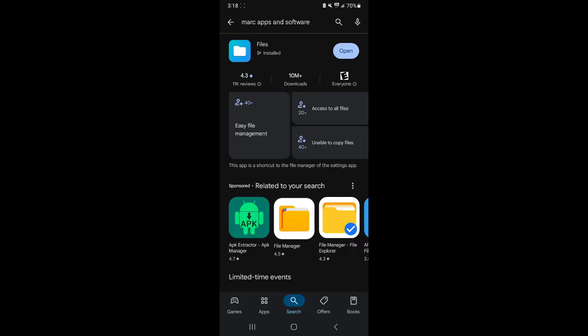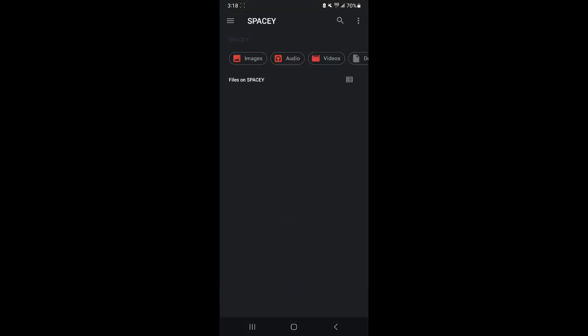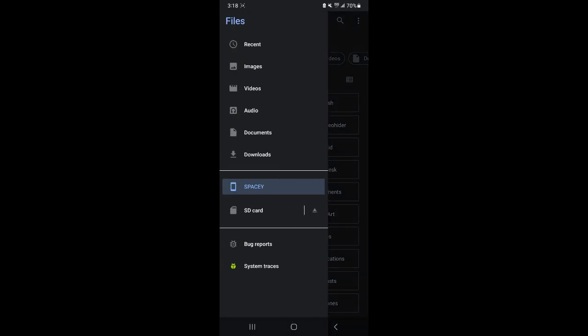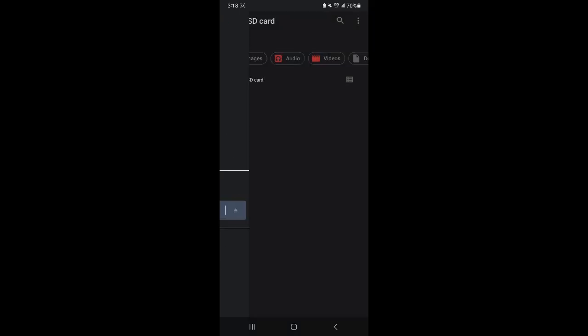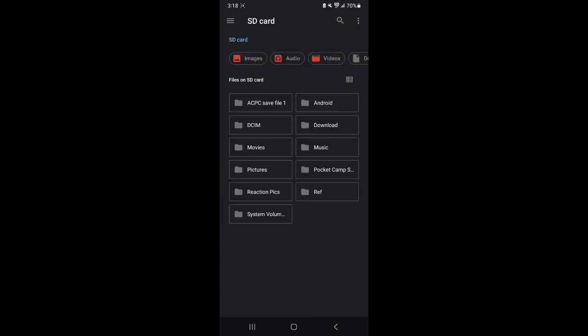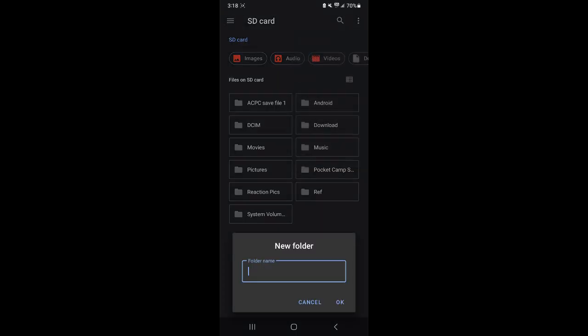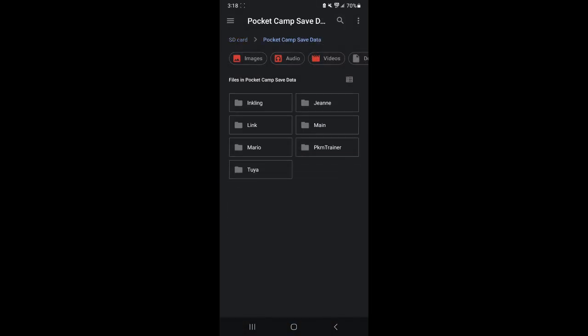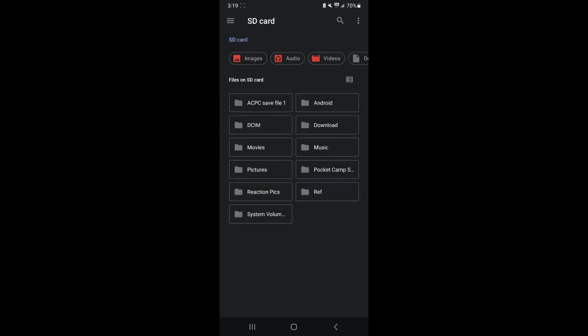First, we'll create a folder for your save file on your SD card, because your save file is already on your phone itself. Tap the upper left-hand corner, navigate to your SD card. Tap the upper right-hand corner, tap New Folder. Name your folder ACPC Save File 1, or whatever naming convention you prefer. If you back up additional save files, name the folder ACPC Save File 2, and so on.